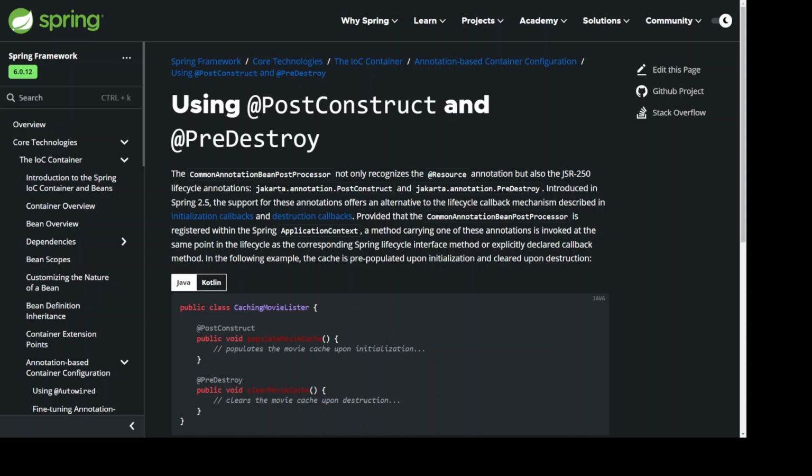Using @PostConstruct and @PreDestroy. The CommonAnnotationBeanPostProcessor not only recognizes the @Resource annotation but also the JSR-250 lifecycle annotations, jakarta.annotation.PostConstruct and jakarta.annotation.PreDestroy. Introduced in Spring 2.5, the support for these annotations offers an alternative to the lifecycle callback mechanism described in initialization callbacks and destruction callbacks.